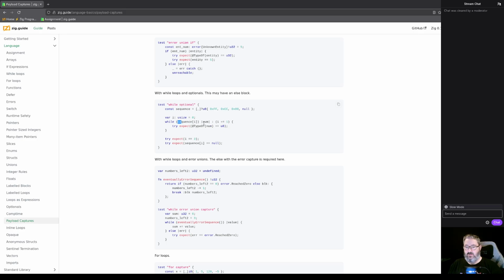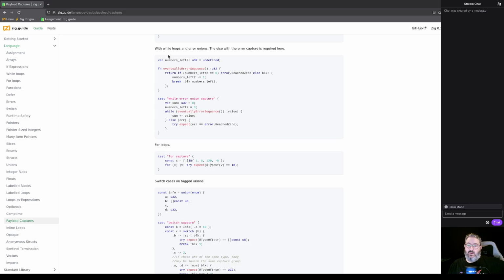If we needed this information, we would have to first make a variable, set it to the first element, start it, and each time we need to access it, we would update that variable by running this sequence. So this saves us a few lines of code actually. With while loops and error unions, the else with the error capture is required here.